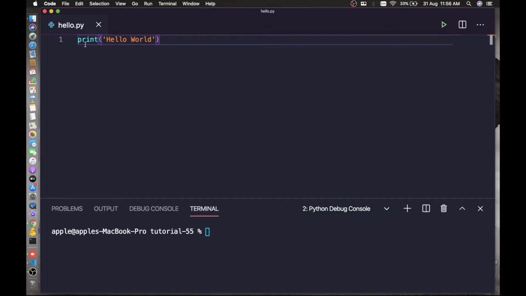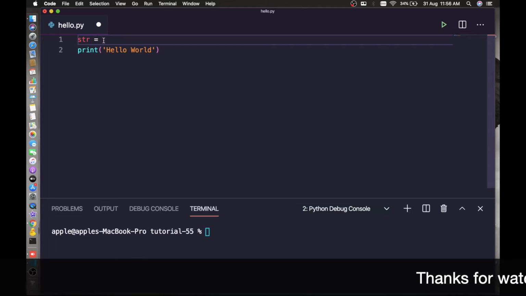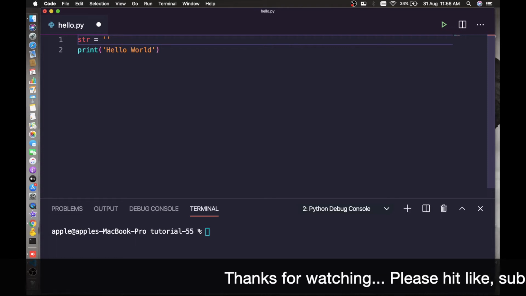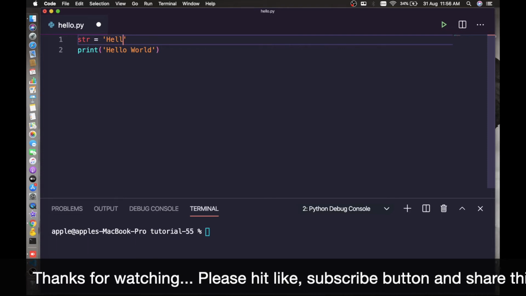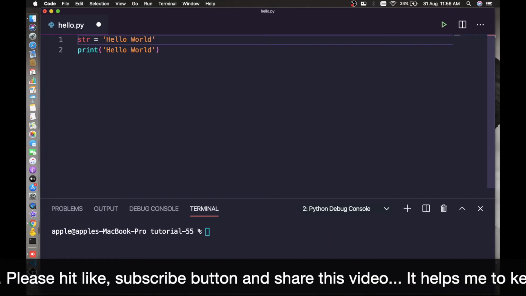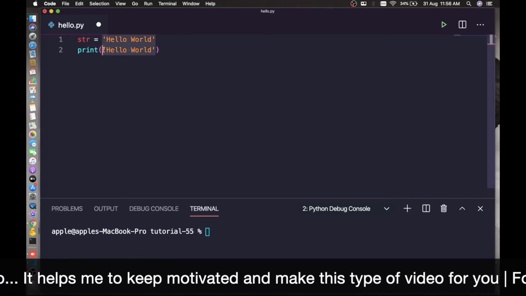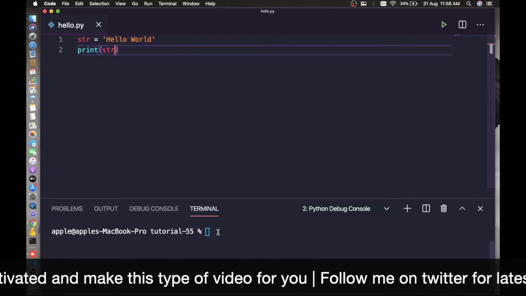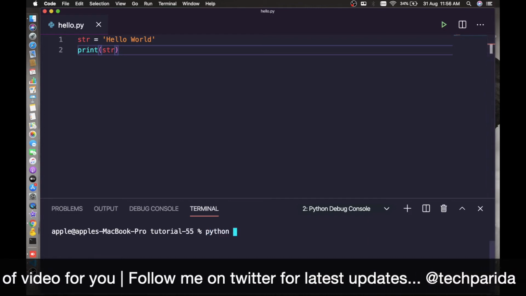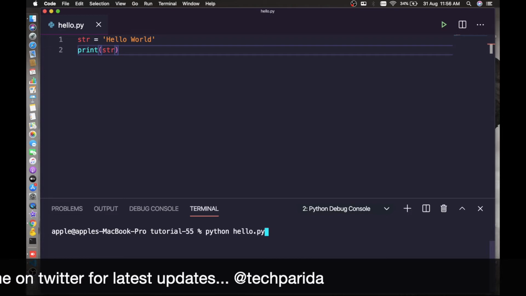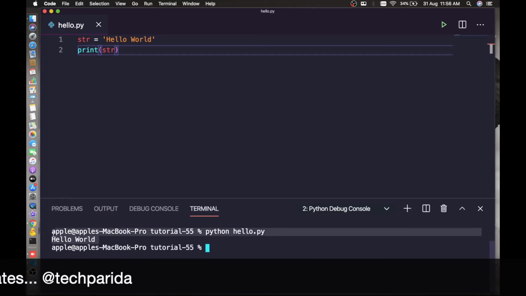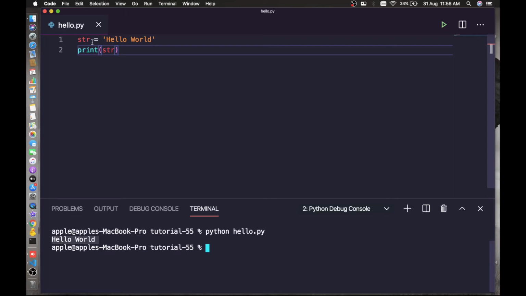Let's create a variable in Python. This was my hello world program. So here you can write str equals to, you can define the string in double quote or single quote, right? So here you can write hello world. Here it is, this is the variable. So you can print it. Run python hello.py, the same thing will print. So here we have created one variable, that is str.